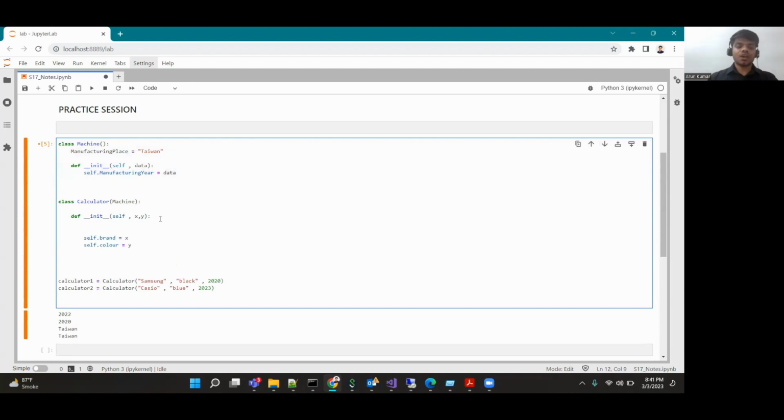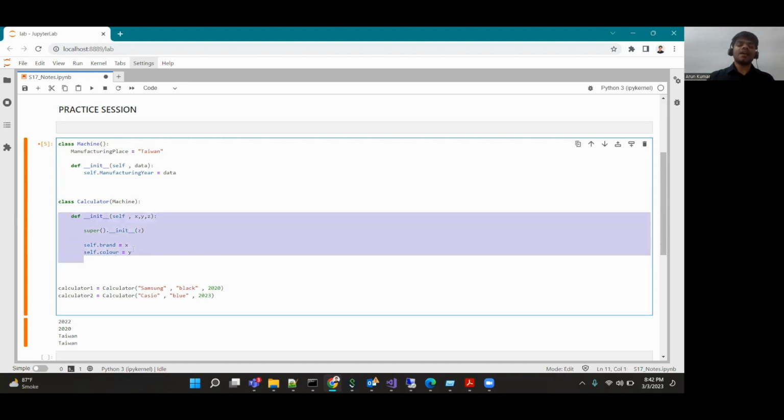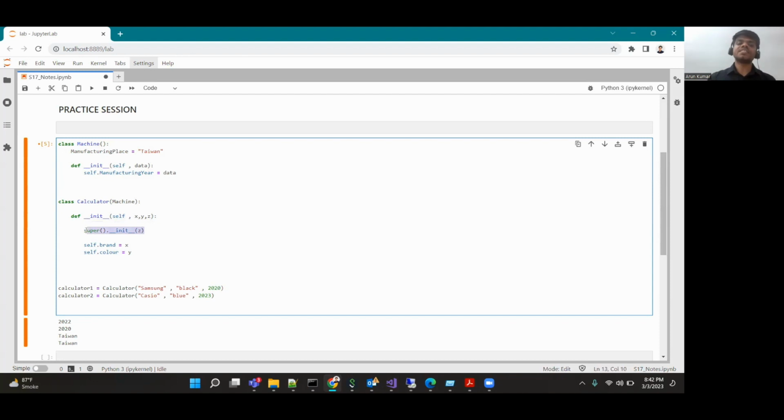So what are the two different ways? One way is, I can call the super method. It's an inbuilt function, dot double underscore init double underscore, and then I should write another parameter, that is z, because one more data is coming here. This number is also coming, correct? Now I can send here z. So when each corresponding calculator is under initialization, the moment Python enters this initialization, the base initialization is also triggered. So this is one way to initialize.